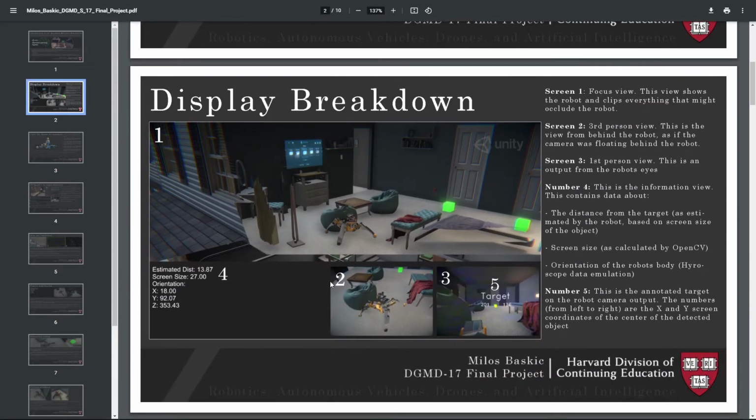So first of all, just to explain what we're seeing here, here is a display breakdown. First, screen one is just a focus view that basically removes everything in front of the robot so that we can focus on the robot, hence the name. And then the second view is the third person view. This is looking from behind. Here's the third view. This is the first person view. And the cool thing about this is that it's exactly what the robot sees.